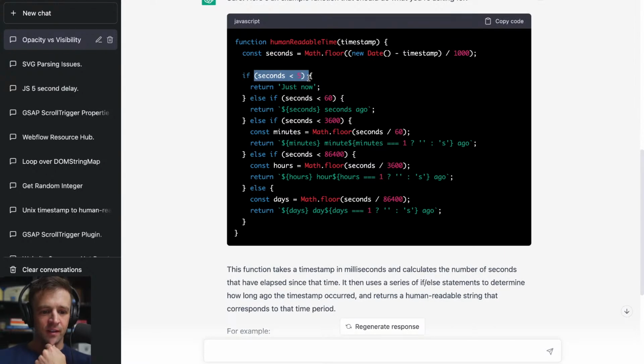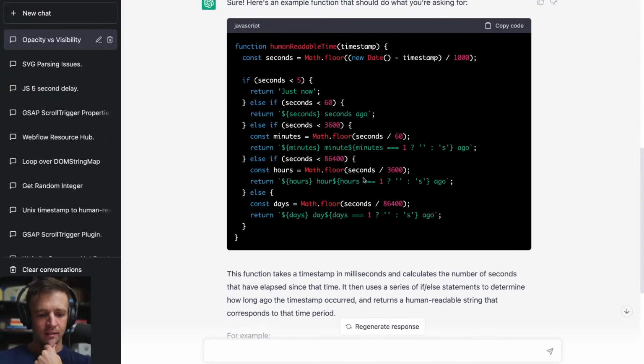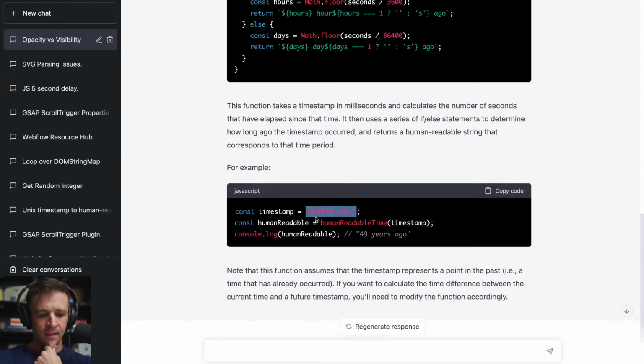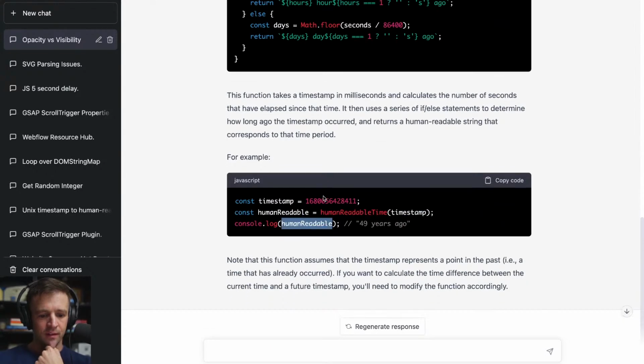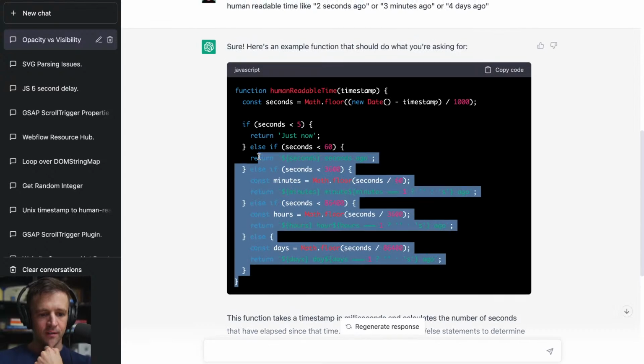And then it checks if seconds is less than 5, just now. Otherwise, if it's less than 60 seconds, then it takes the number of seconds and says seconds ago. Otherwise, if it's less than an hour, I believe 3,600 seconds in an hour, right? Then it gets how many minutes it's going to be by dividing by 60. And this one must be days, and then, oh no, this is hours and then days. So timestamp, and you just give it, and then it says how many years ago. All right, let's use it.